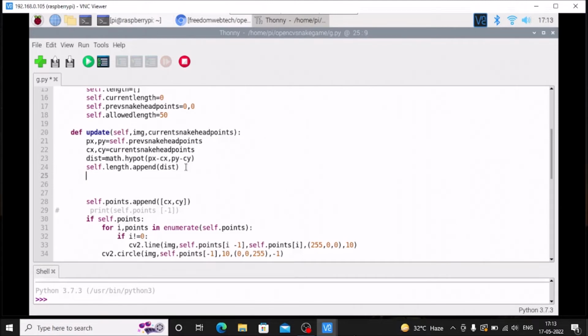Let me show you. First I have copied the current length, and I am going to paste it here. So self.current_length plus equals our distance. We need to mention dist, which means suppose if it is 50, then it will add 50 again, it will become 100, then it will add 50 again, it will become 150, okay. So now the self.current_length is more than our allowed length.